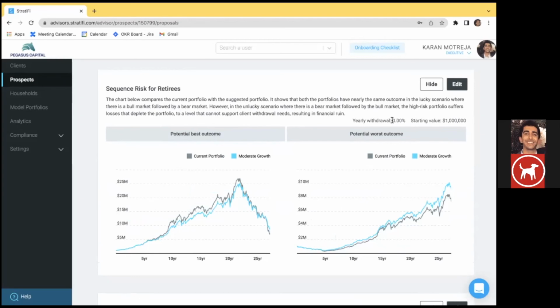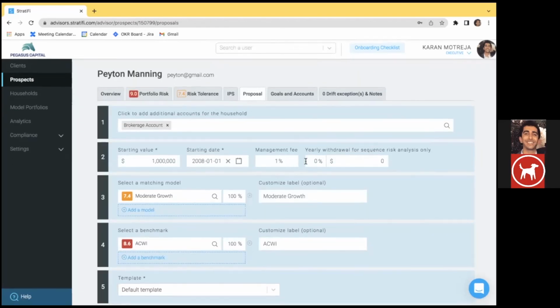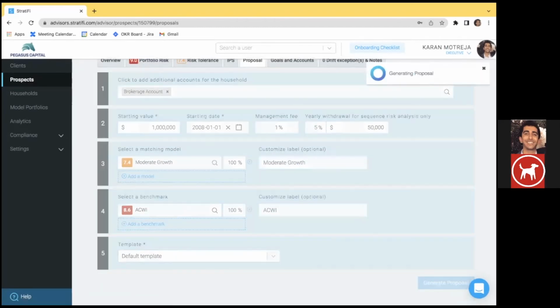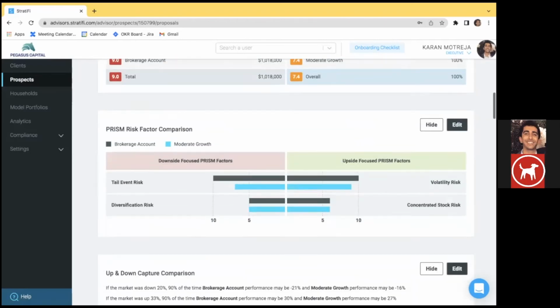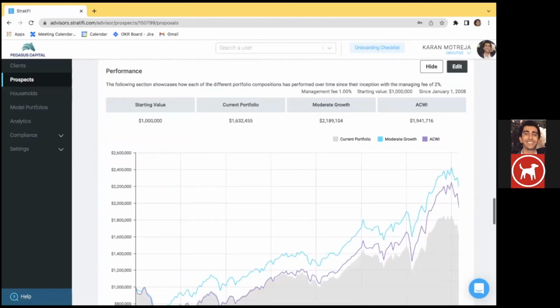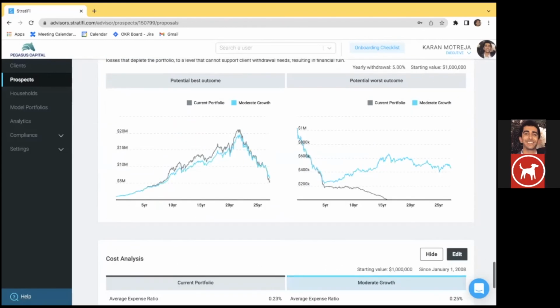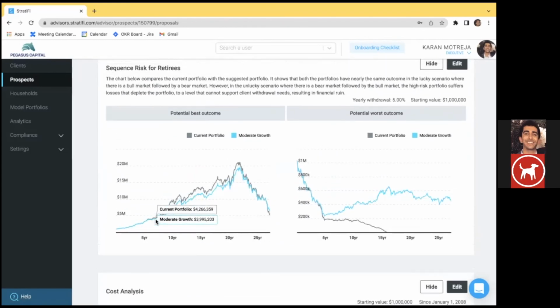Now note that the yearly withdrawal rate over here is 0%. So let's just quickly see what would happen if I changed it to 5%. I'll go ahead and let that generate, and let's just see how that would affect that sequence risk for retirees. And in the potential best outcome, there's not too much of a difference with regards to how both portfolios are performing.